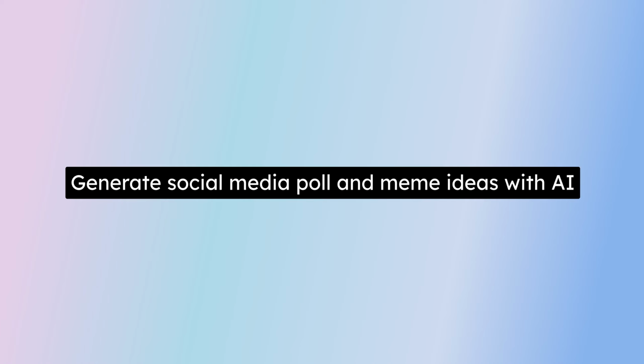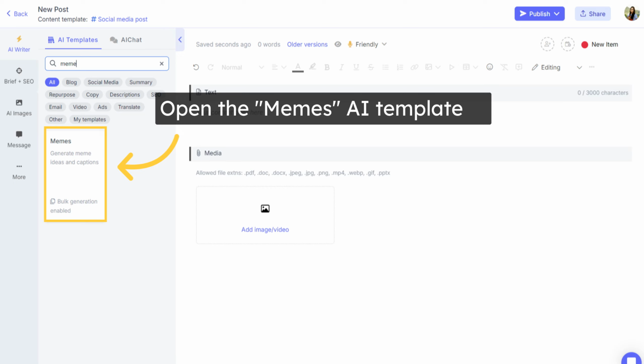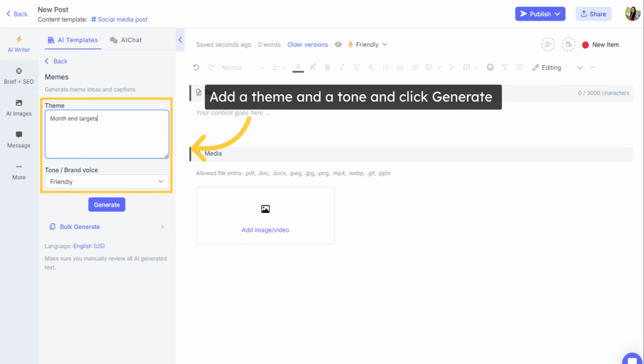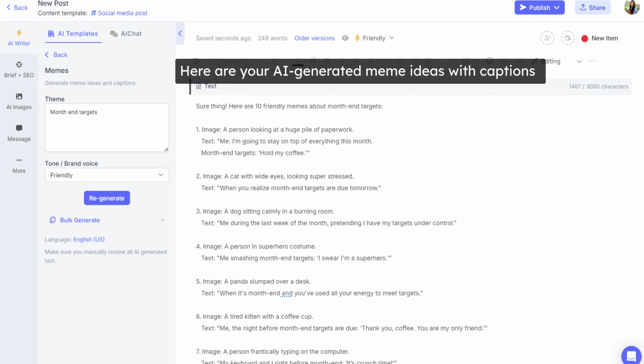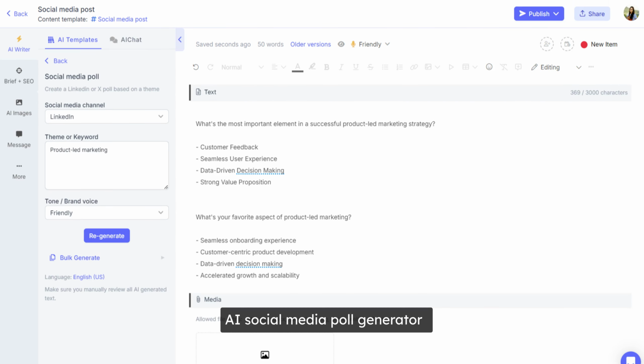Generating social media poll and meme ideas is also super easy with Narrato. Open the social media poll template or the memes template. Add a theme or keyword around which you want ideas, pick a tone, and generate. You will get a bunch of meme ideas with captions instantly. You can do the same for social media polls too.